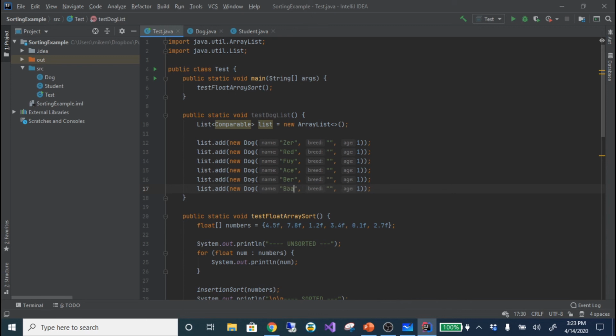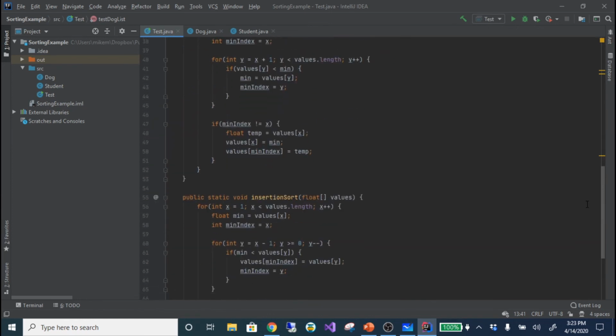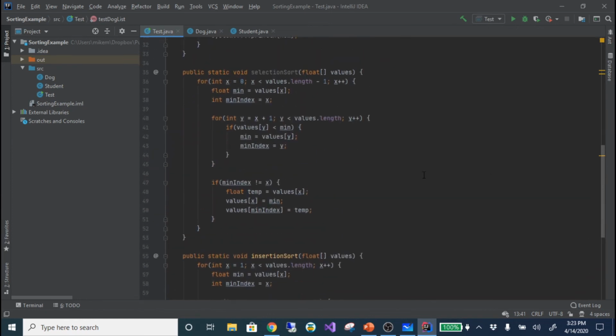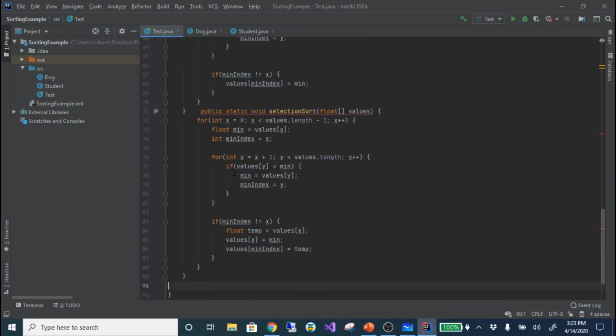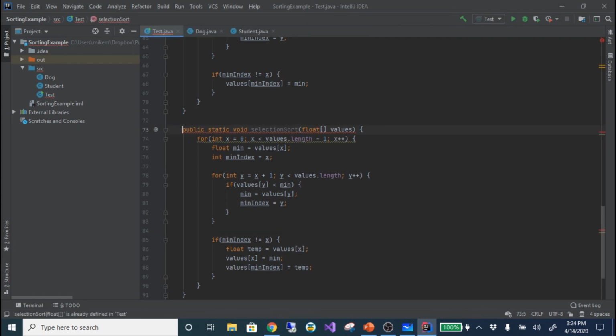All right, so what I'm gonna do now is go and just copy what I did. The algorithm for selection sort and insertion sort, it's all the same. The only thing different is what I've done before. I was just sorting items in an array that were specifically a float. So this time I'm gonna take a list of comparable objects and sort them.